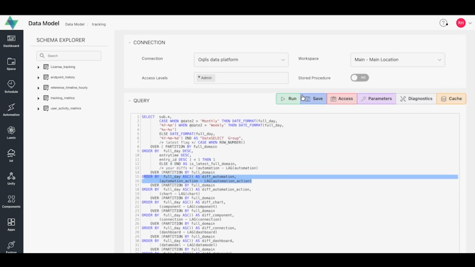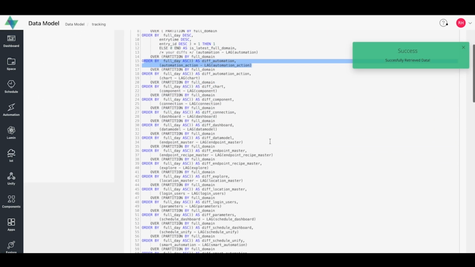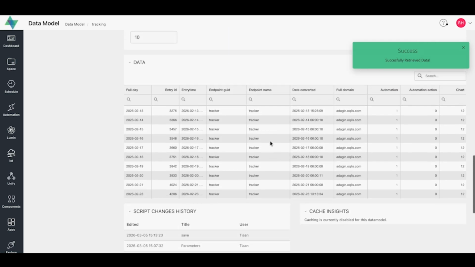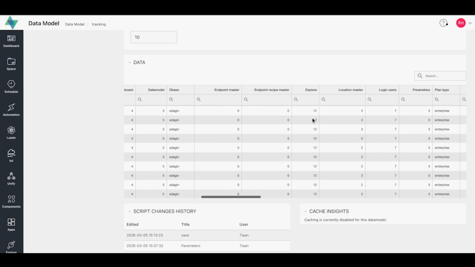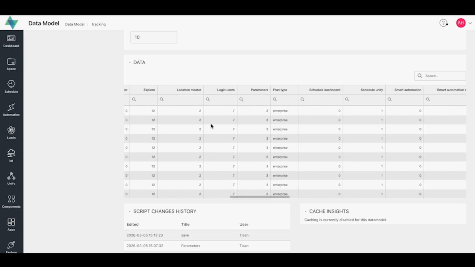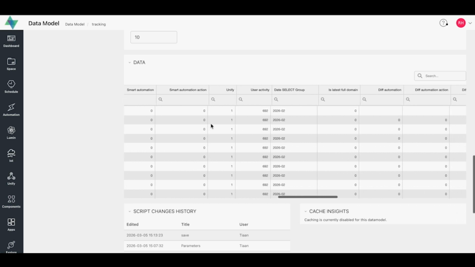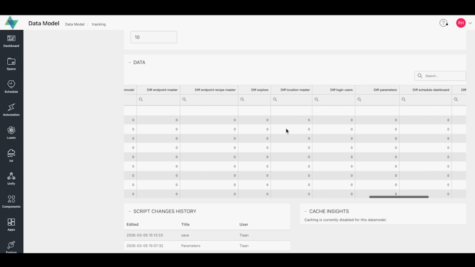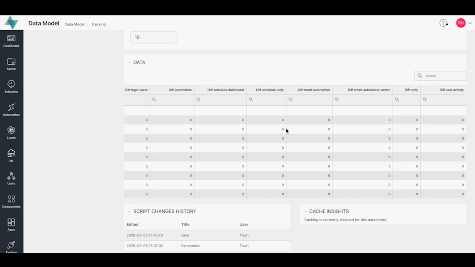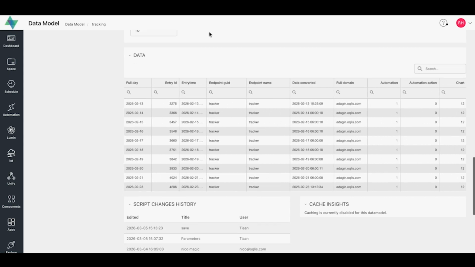And then from there, let me give it a run so you can see how the table looks. So this is the table: full day, entry ID, entry time, endpoint good. We have our domains for the instances: endpoint name tracker, endpoint good. So this is the unique name, date converted, automation. These are all the values we have pulled in: database, endpoint master, endpoint recipe. All of this is added, plan type, schedule dashboard. And when we go to the right, these are the columns that we have added: diff, automation diff. So this calculates the difference between today and yesterday. So yeah, it makes it very easy to pull your data from there.